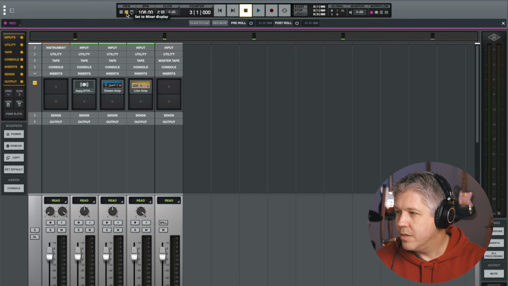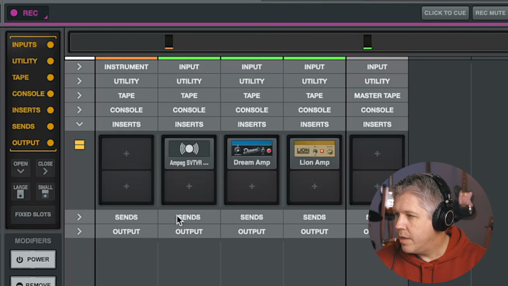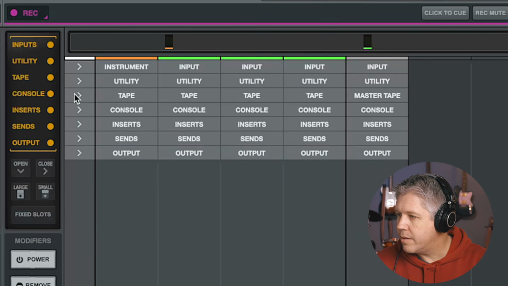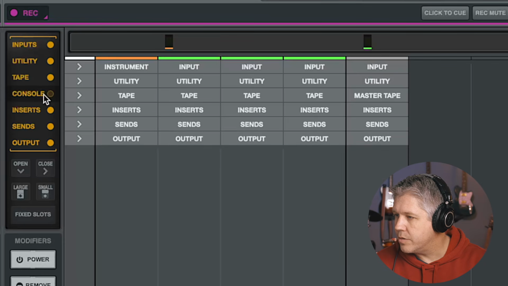All right, so we're going to throw some plugins on this and we're going to do some mixing. This is not going to be a full-on mix tutorial. This is just going to show you how to get around. So switch over here to our mix view right here. And we're just going to close everything up like we've done before. And I'm going to clean this up a little bit. I'm going to get rid of this console section. We're not going to use that at all. The other stuff we'll mostly use.